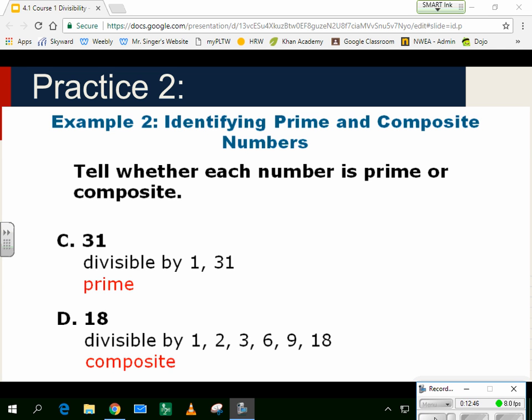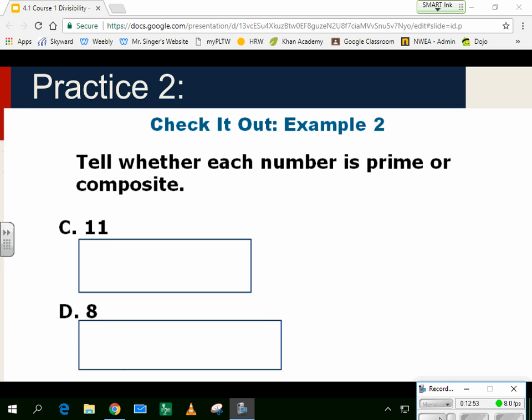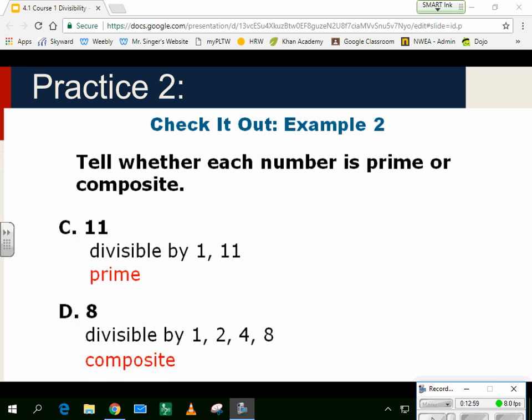Okay, hopefully you did well on those two. All right, let's test you on two more, 11 and 8. This probably won't take you long. Prime or composite, make sure you're writing it down in your notebook. So 11, that's a prime number, and 8 is composite because it's an even.